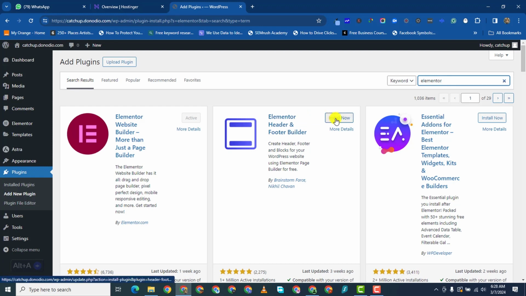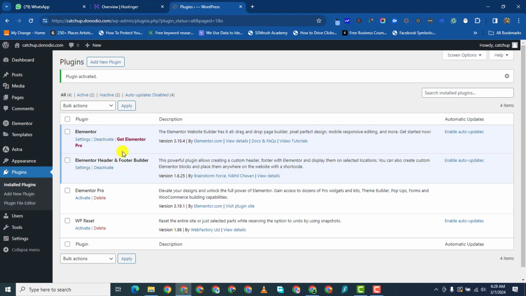This one, Elementor header and footer. Go ahead and install that. Since we are using the free Elementor plugin, we are going to need this in order to create proper headers and footers.